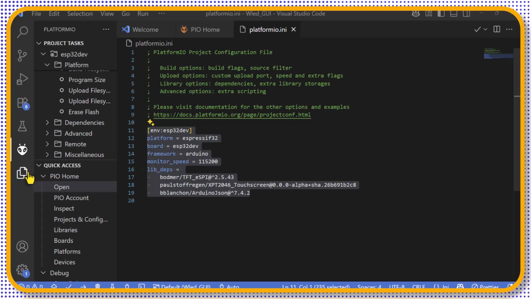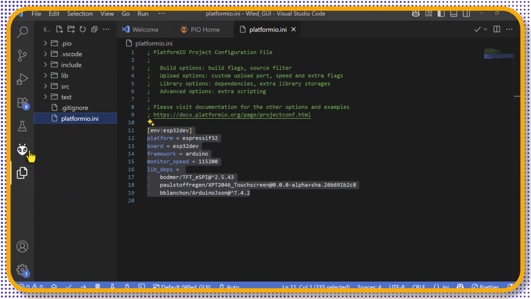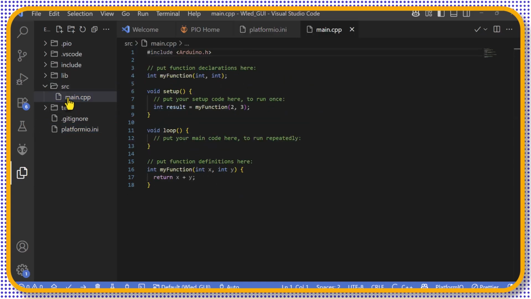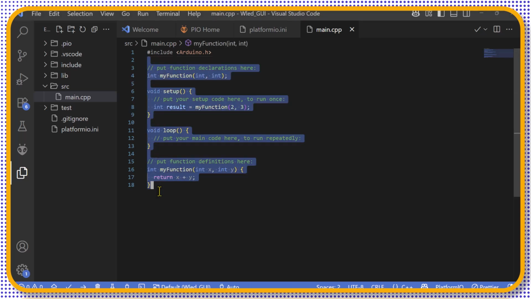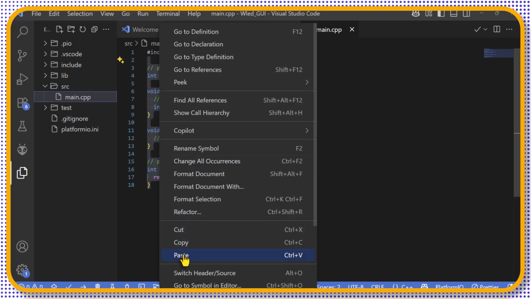Now click the Files icon. Go to src and open main.cpp. From this file, just keep the include Arduino. Select the rest and replace it with this new code.